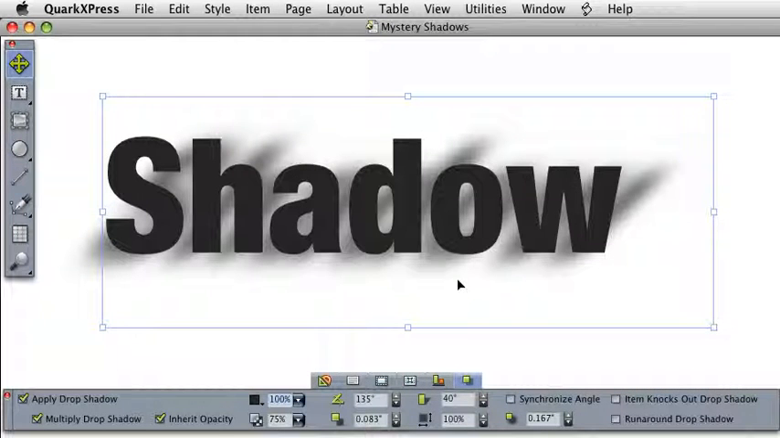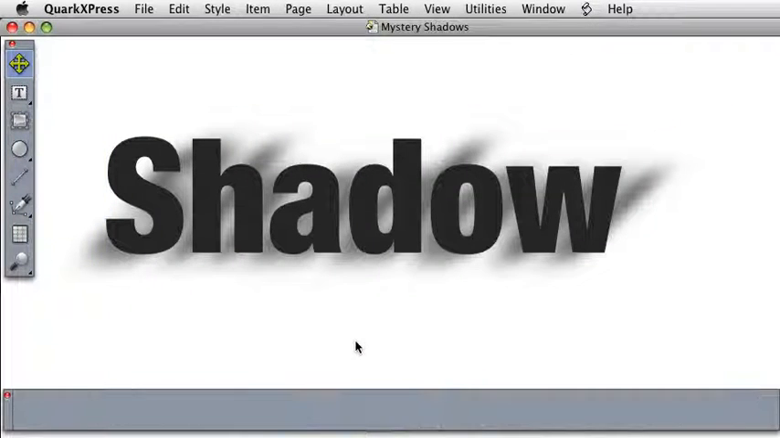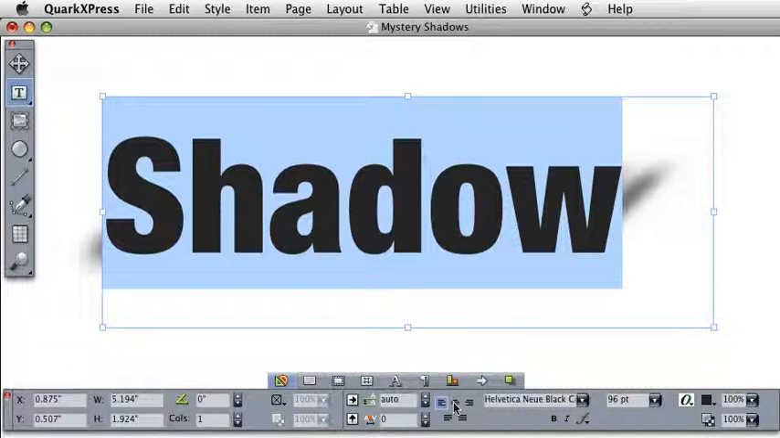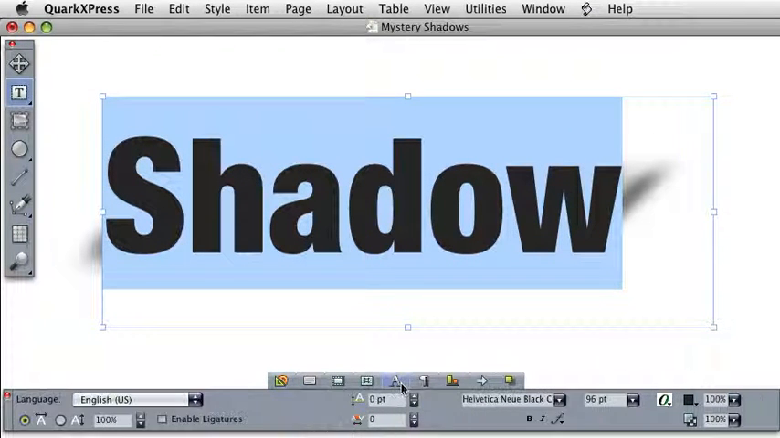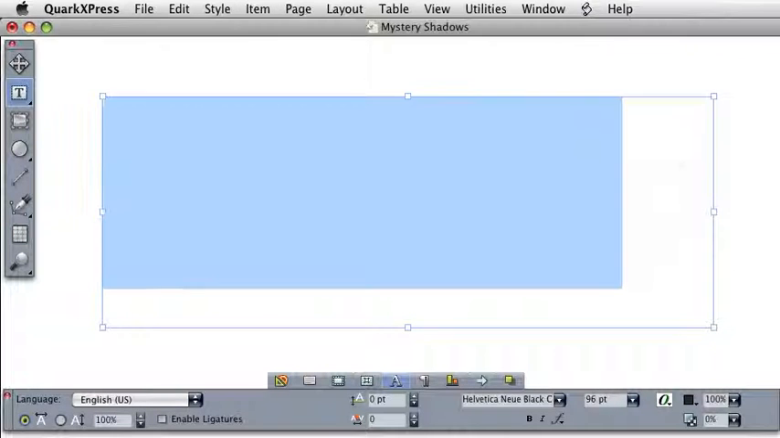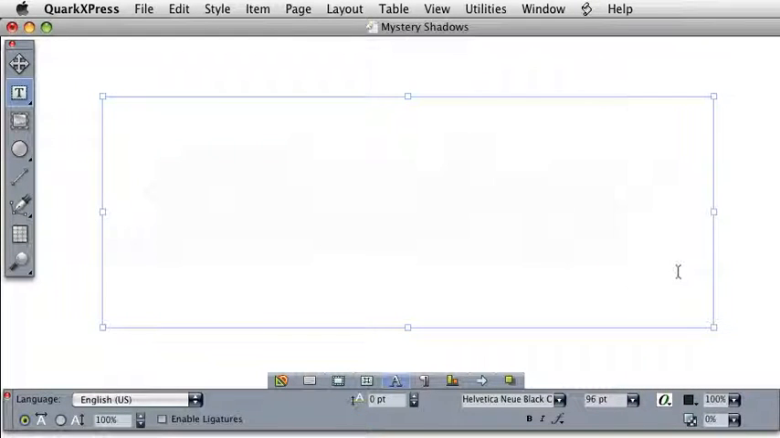So what do we have now? We have some text, we have a shadow, we need to get rid of the text. Well, the way to do that is to select the text and make it 0% opacity. We click on the Character Attributes tab of the Measurements palette, and over here we see that it's black at 100%, and it's also 100% opaque. If we drag that down to 0, suddenly the text is gone, but so is the shadow.